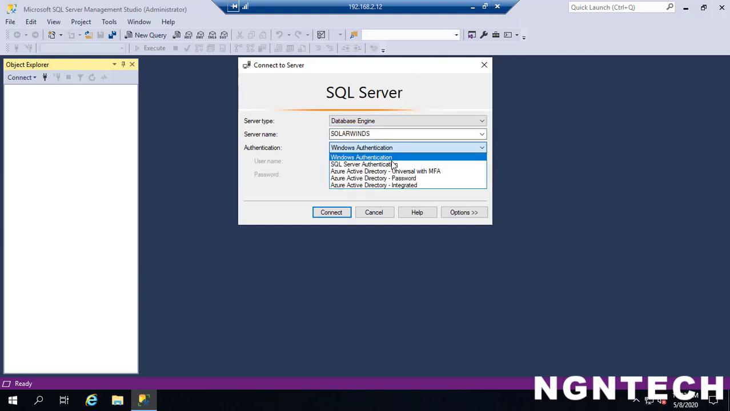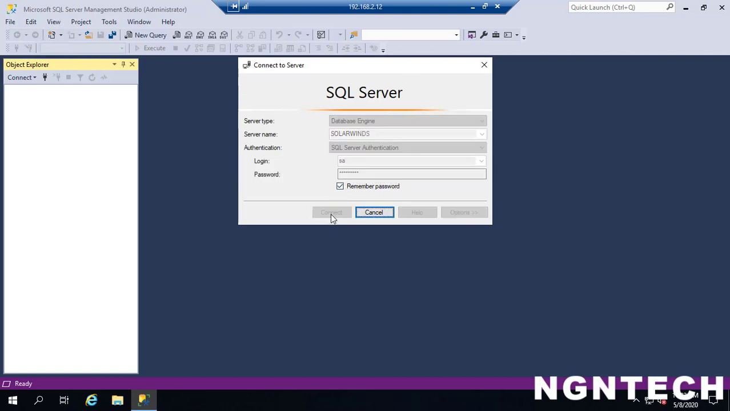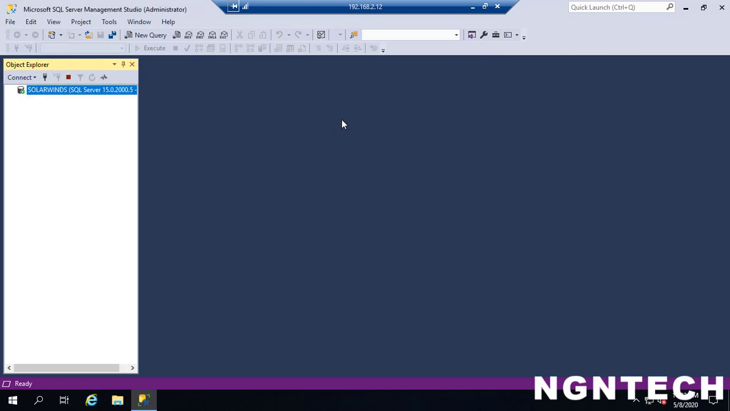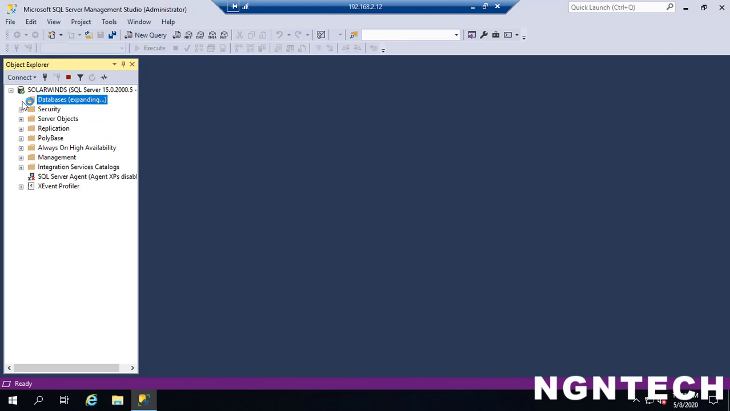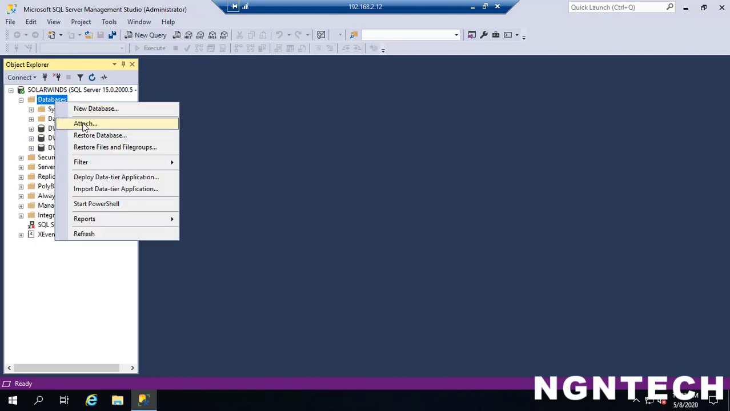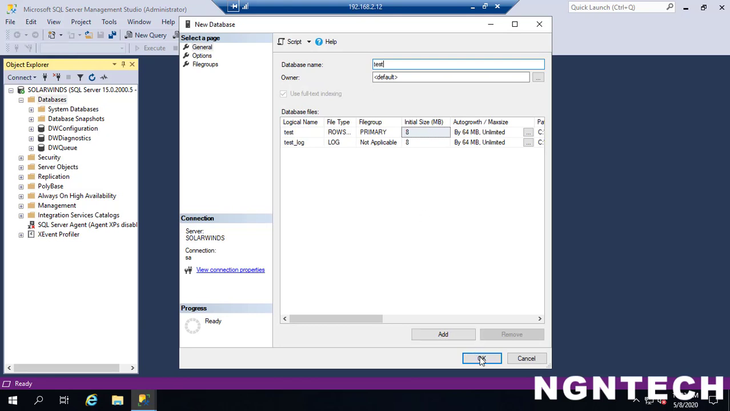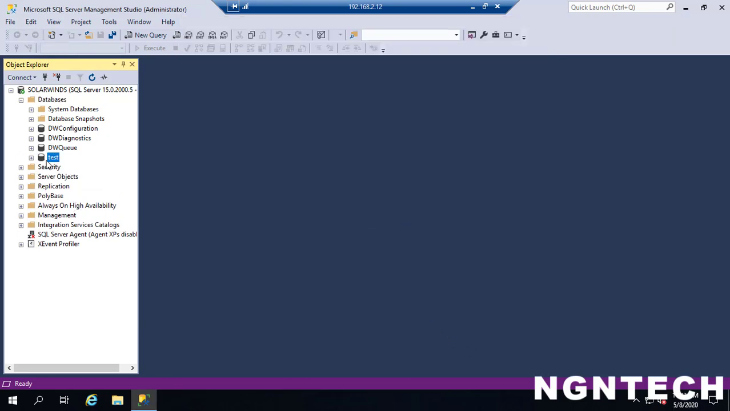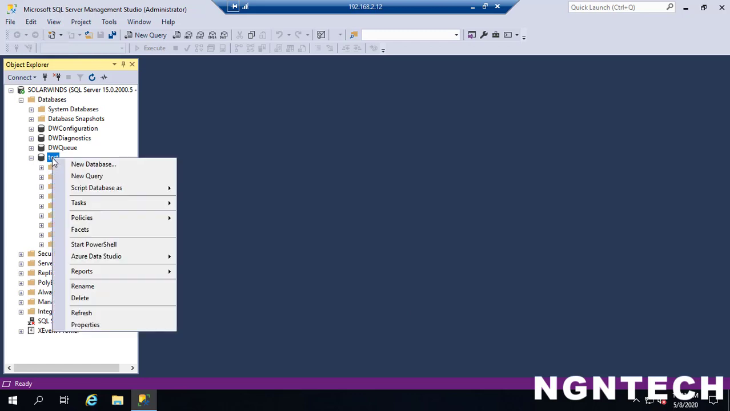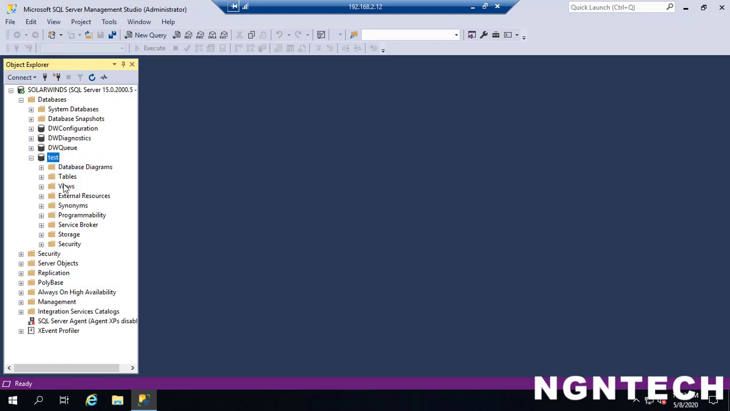Alright, so click, enter the username and password of the database engine. Alright, so our first login, and now we check the database is working. Create a new database called test. Fine, the test database is created. Now we'll delete it.